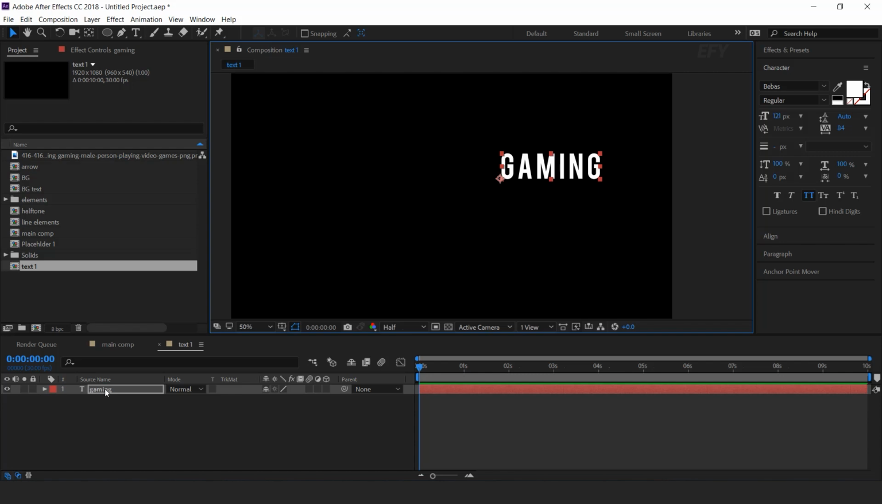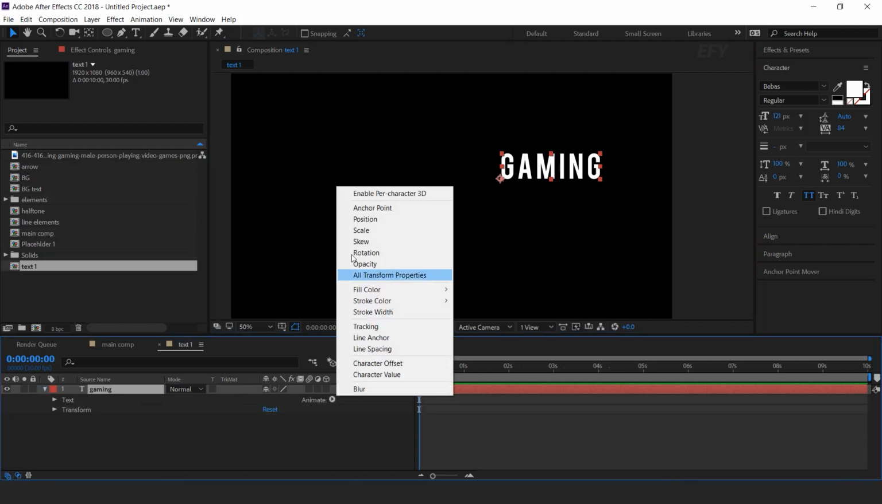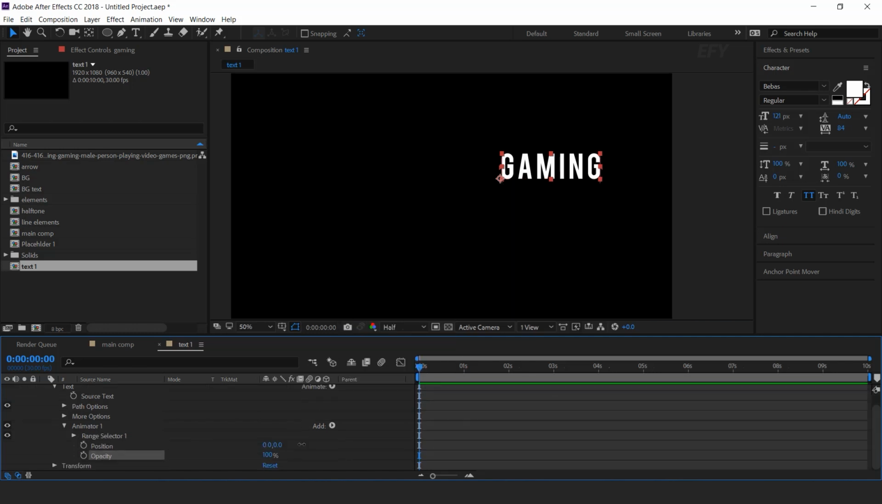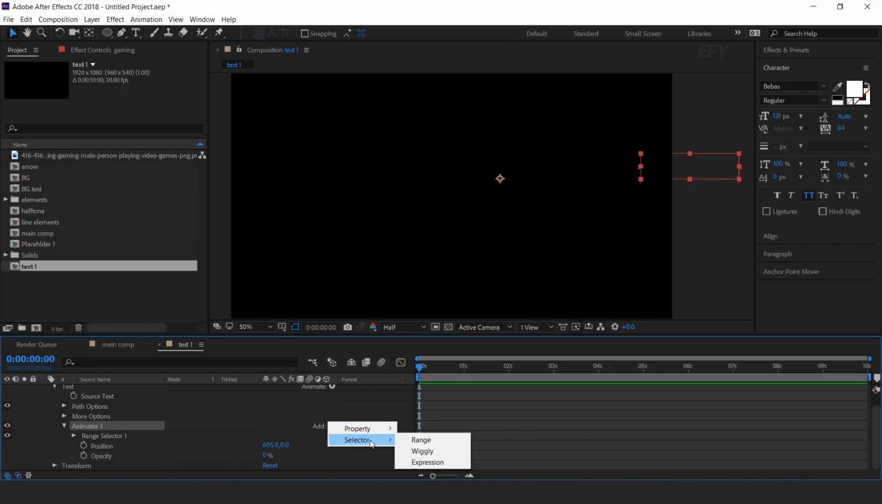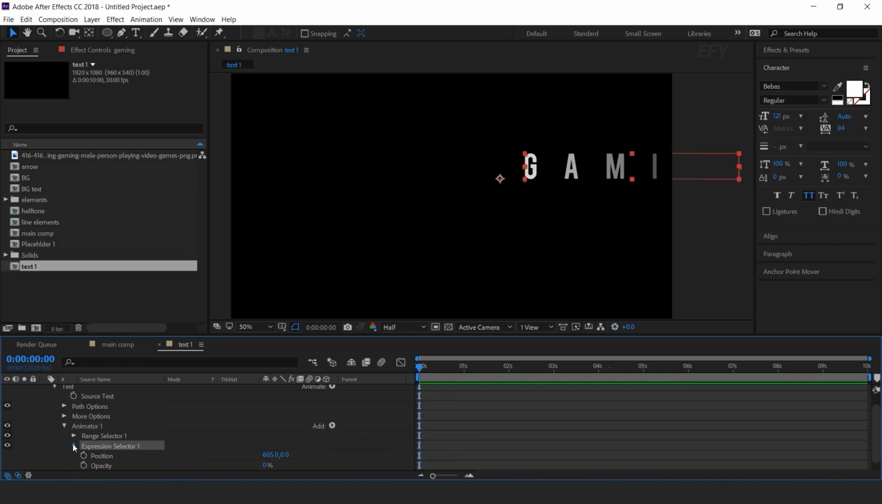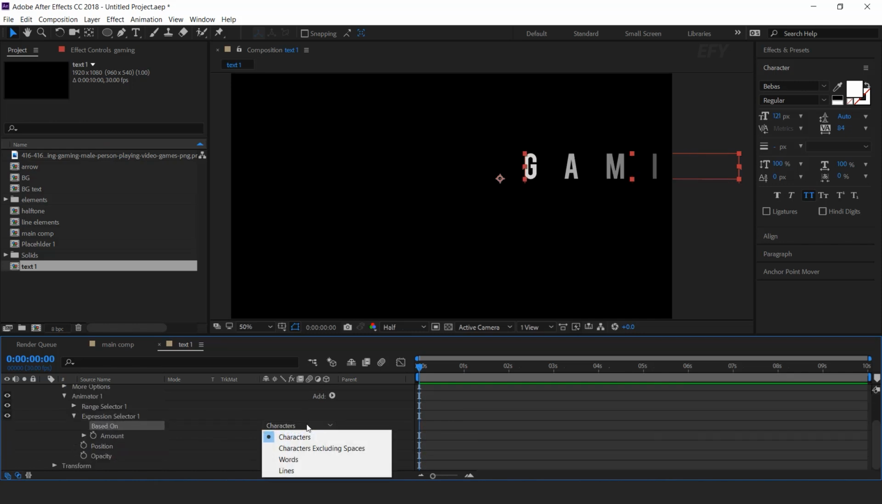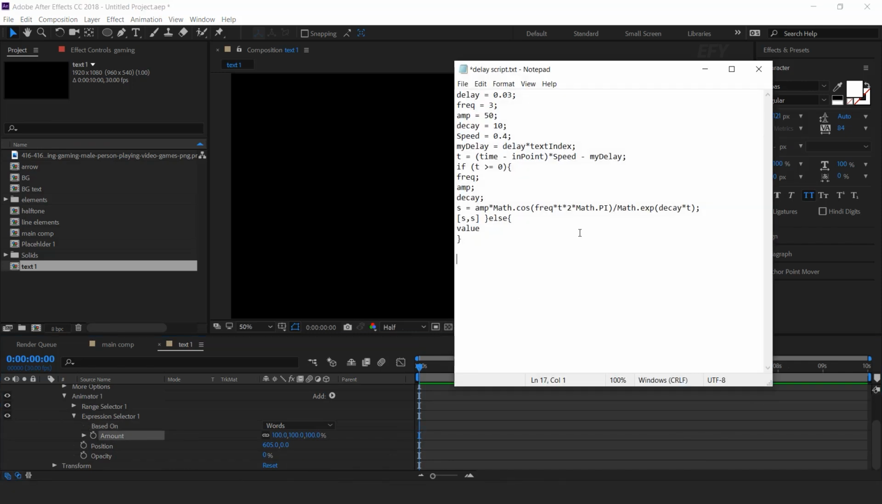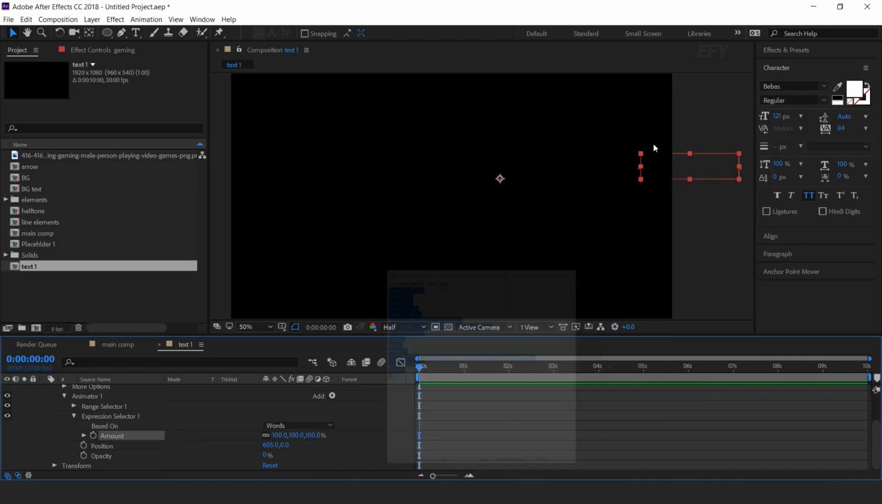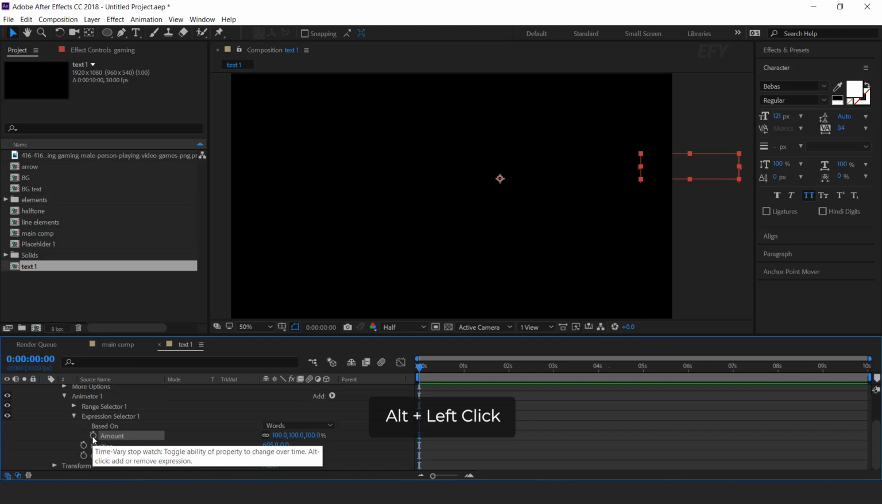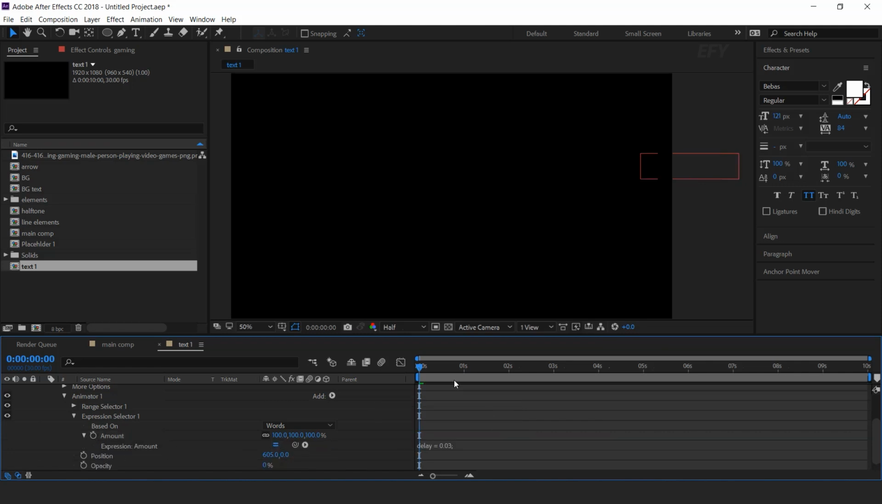Now open text layer. Go to animate and select position and opacity. Move the position right side of the comp, and opacity 0%. Now select animate to 1 and add expression selector. Change based on character to words. Now copy the delay expression. Hold Alt and click on stopwatch icon, and paste it here. Perfect.